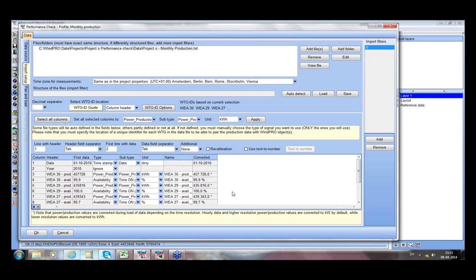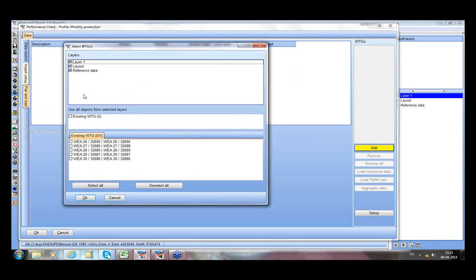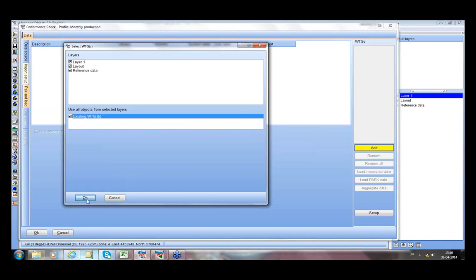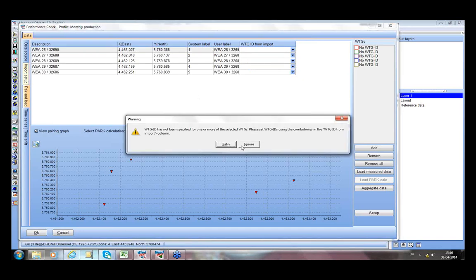Now that we have set up a filter, we can continue to pair and load. We have a yellow button here, add. Let's click it. Now we can see that in these layers we have 5 existing turbines. I'll just select them. And we can take the one called WEA26 and check the, I think we missed it. Let's just go back.